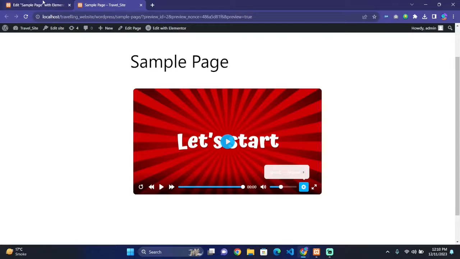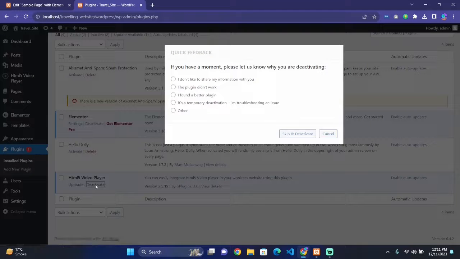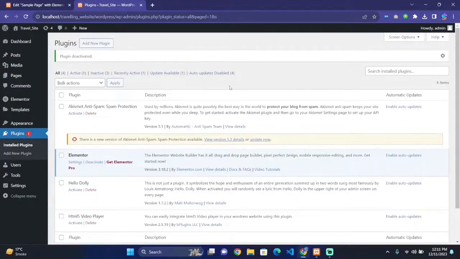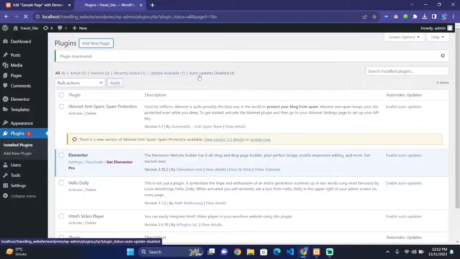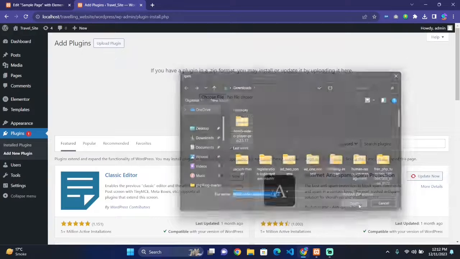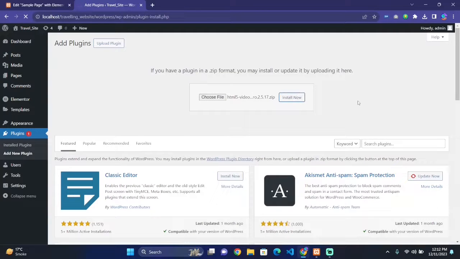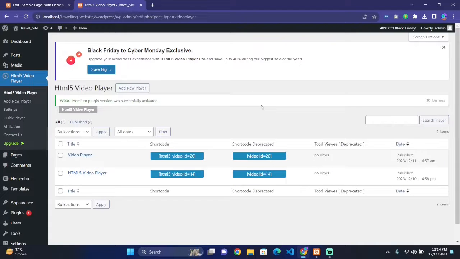Okay, so go back to your WordPress dashboard, click on plugins, and here you have to deactivate the HTML5 video player. And now we are going to install the premium version of HTML5 video player. Click on add new plugins and here click on upload plugin, choose the file and install now. It will take some time. Click on activate plugin.